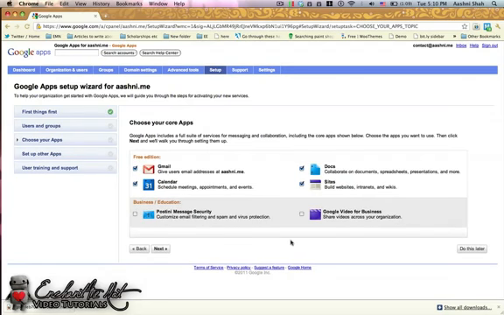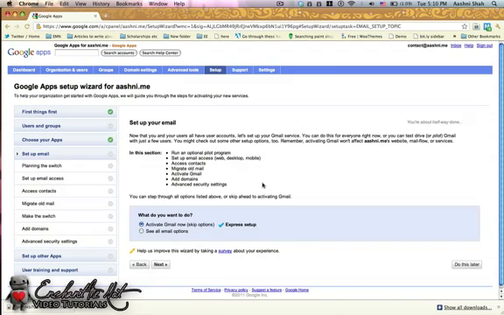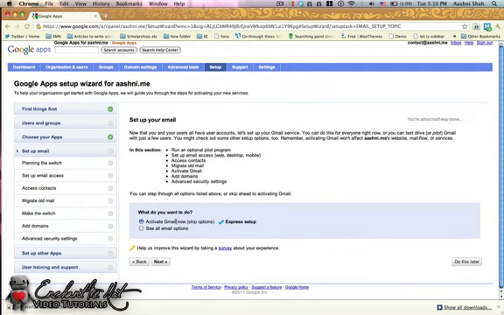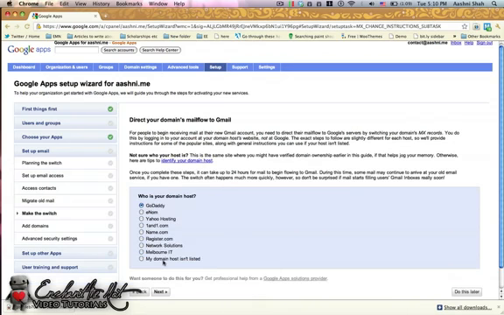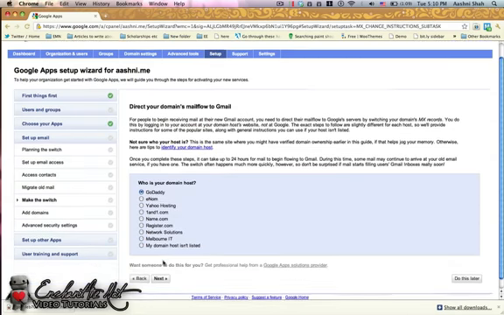And here is where you can choose the applications. I'll go through this with you. You can just click on next, and these are the four main ones you get. And if you want to set up your email, this is very important. So you want to activate your Gmail now. This does take a couple of minutes for your email to actually be activated, but it works eventually.